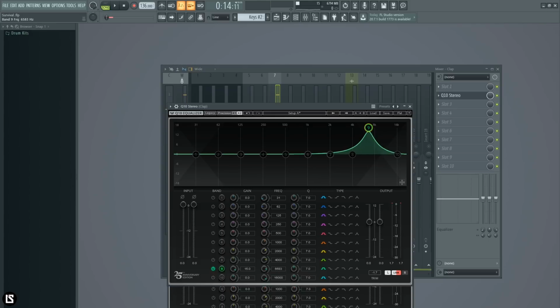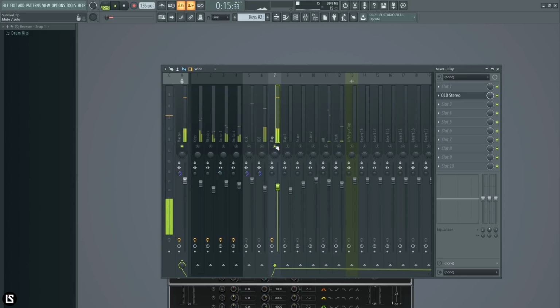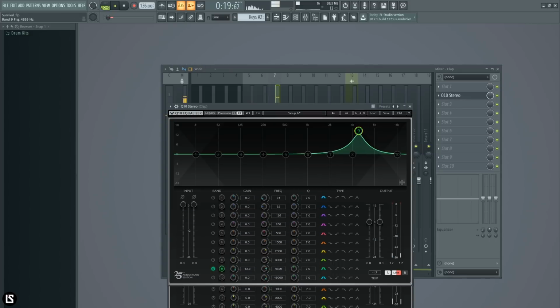Again, for tutorial purposes, we're soloing so you can hear it, but try to do it with everything playing. Keep mentioning that, but it's super important. Alright, I like around here, but I just want to give it about maybe 2 dB. And a little bit of a high shelf.